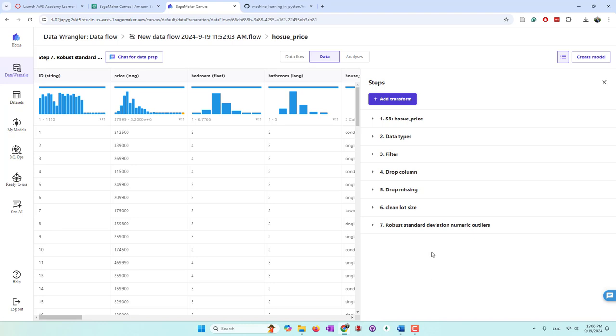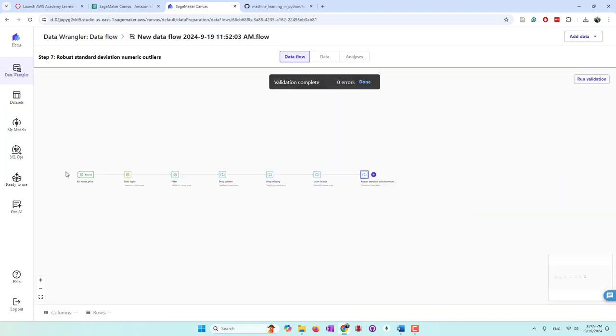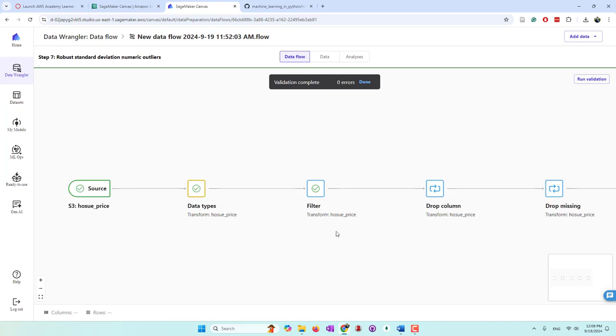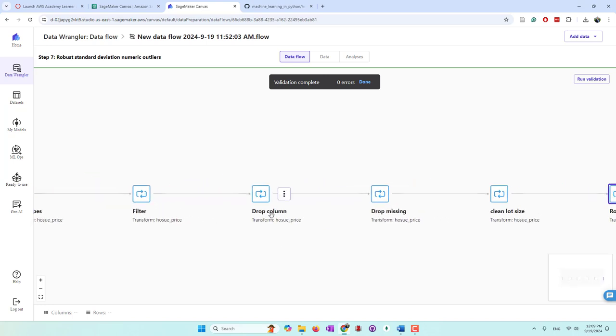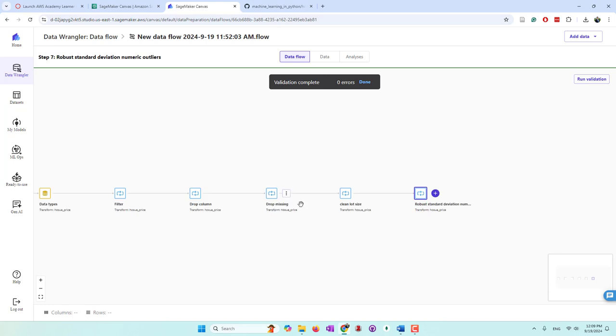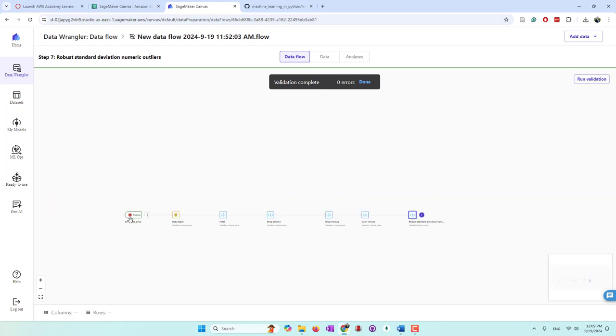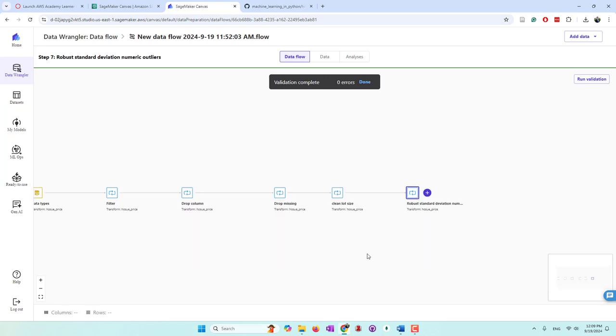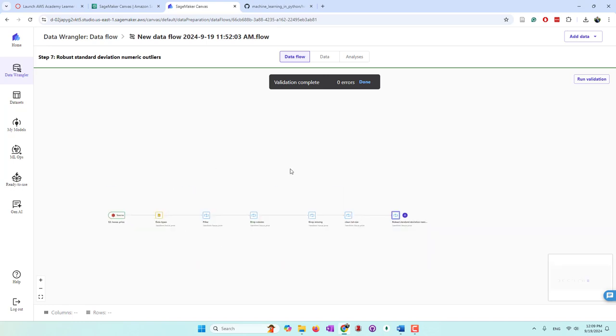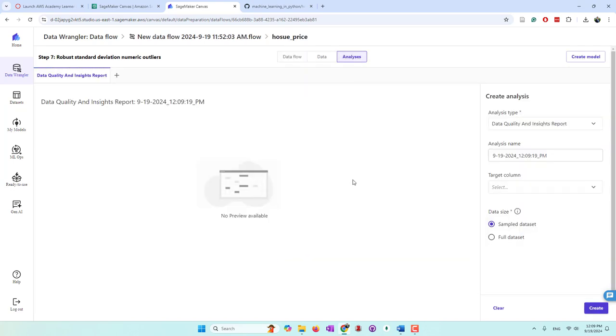All right, that's the data cleaning part. If we go back to the data flow, we can see we started with changing the type, filter, drop columns, etc. We can reuse this data flow. Just switch to a different data source, and you can apply the same procedure to another data set. Next, we go to the analysis.